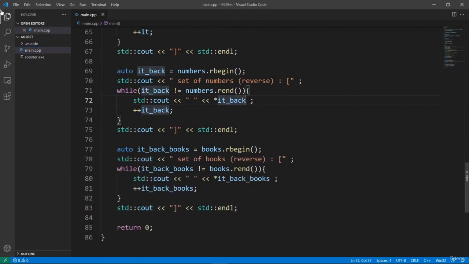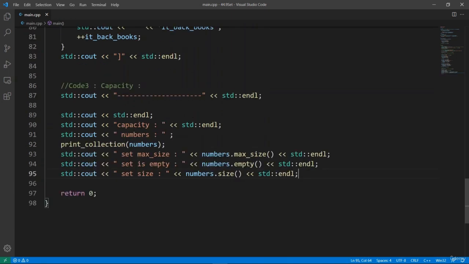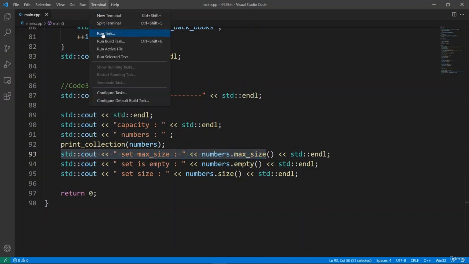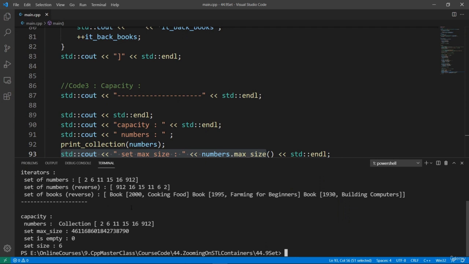We also have a bunch of methods we can use to query for the capacity of our STD set collection. So we have a size method, we have an empty method we can use to ask and see if our collection is empty. We have a max size method, which is really going to do the same thing we already know. It is going to tell us the maximum number of elements we can put in. If we pass this through our compiler, the build is going to be good, and we can clear and run Rooster. We will see that the max size is a really huge number. The set is not empty, so this is going to give us a 0 or a false. And if we try to get the size, we're going to get a 6 because we have 6 elements inside. This is no surprise by now.